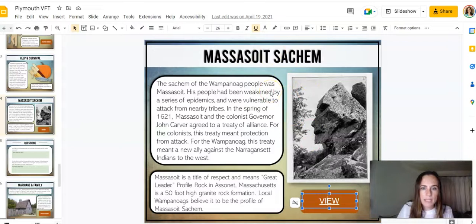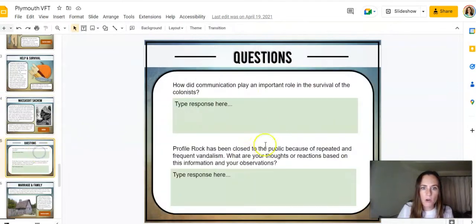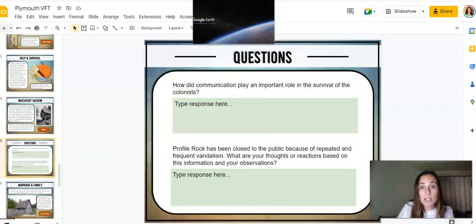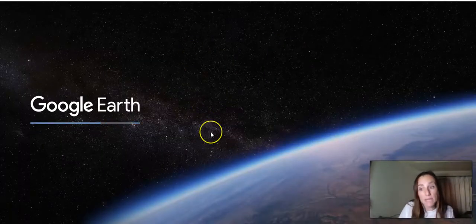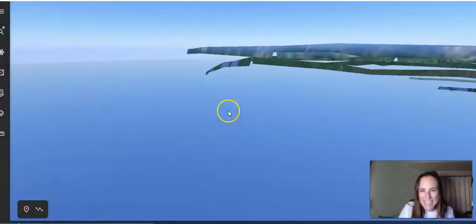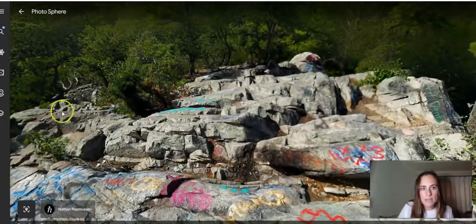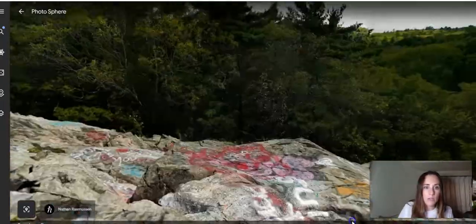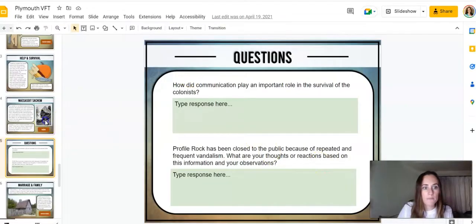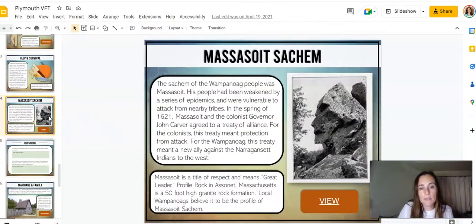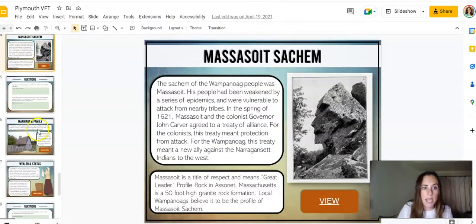And one of the things I have in here are questions about why what we would call Profile Rock has been closed off to the public. And it's been closed off to the public because of repeated vandalism. And so there's a question about that to really ask, again, that comes back to that value and the connections to our own lives. So as you can see here, this is now unfortunately closed to the public. So again, you have that opportunity to really make those connections to today.